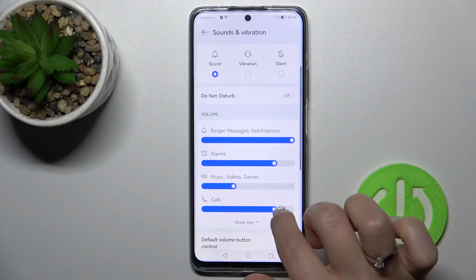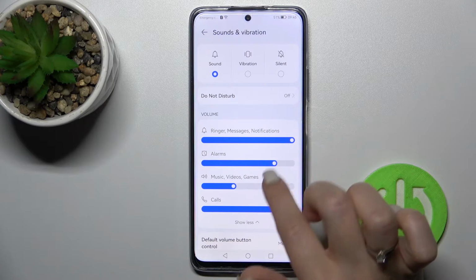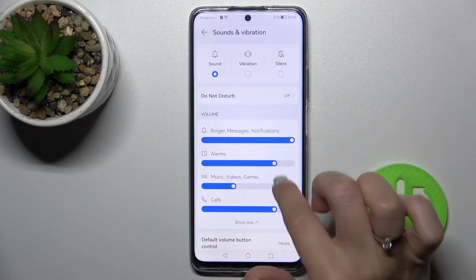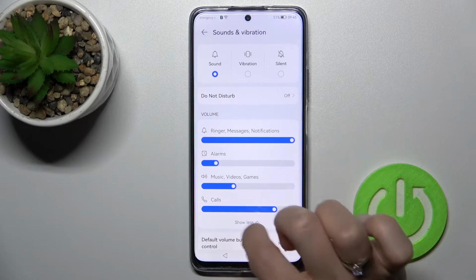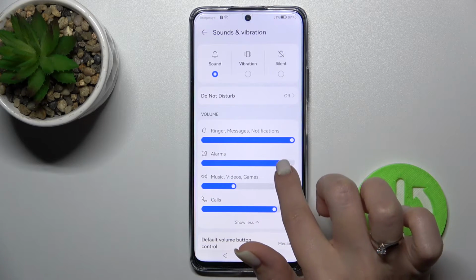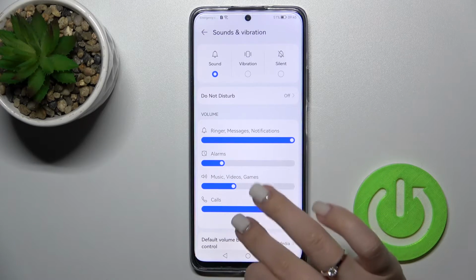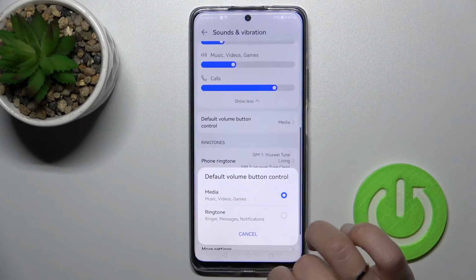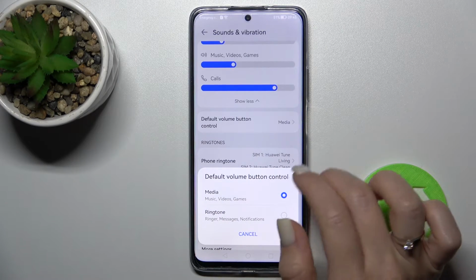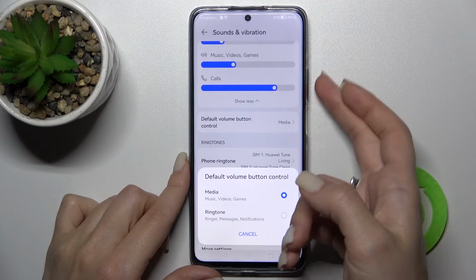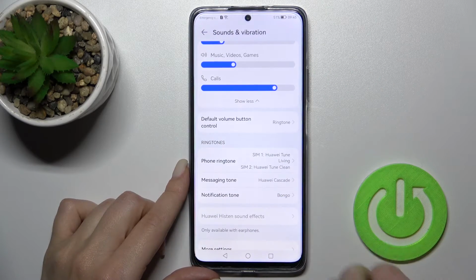We can change here the ringtone, messages, notifications, alarm, music, video, games and calls volume just by hold and swipe to the left or to the right side. Also we can switch here the default volume button control. We can use the media by press on the power key button or just the ringtones.